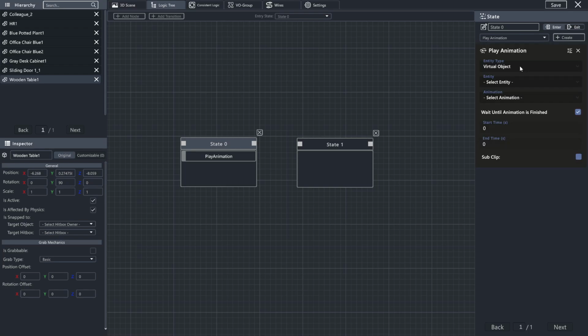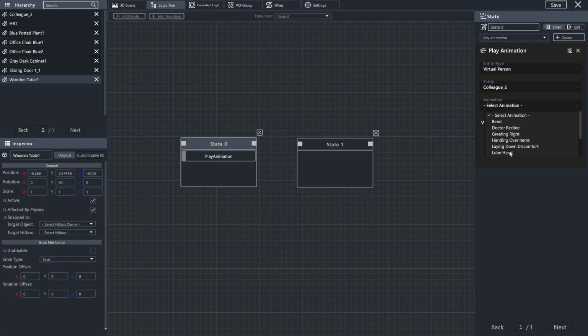Some objects may have animations on them, which you may want to play to show the user at any given time. You would just simply find an object with an animation on it, and based on the animation you are playing, it will then play. And if the wait until animation is finished option is selected, you know that no actions will take place until the animation is finished playing.